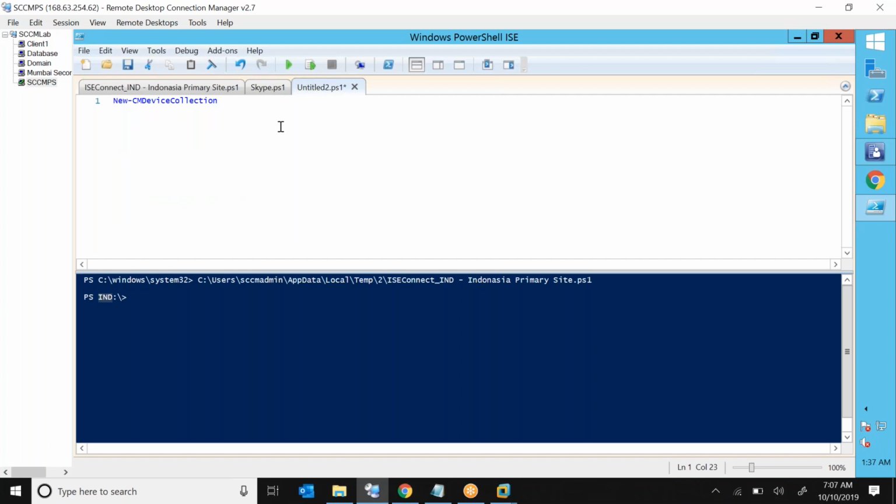So I'm going to create a device collection, and what will be the name of that collection? Let's say the name of that collection will be All Mexico Computers. You have to give the name of that collection. Sorry, it is running a little slow.